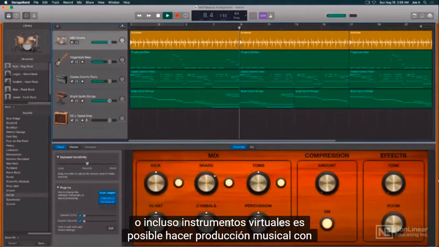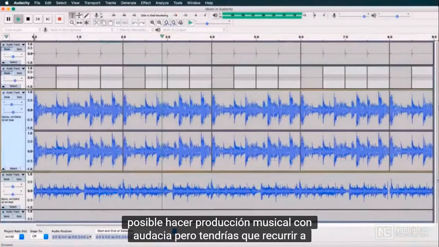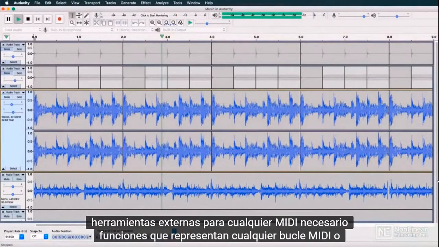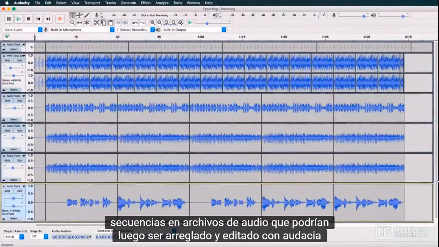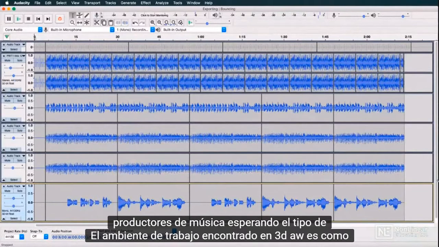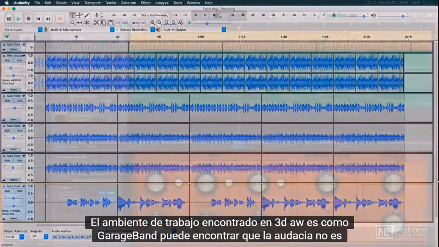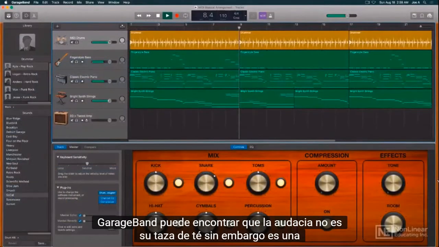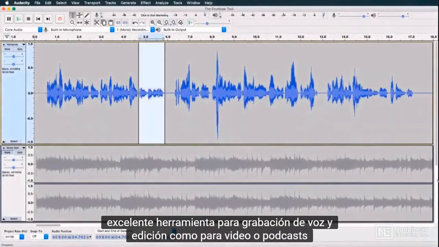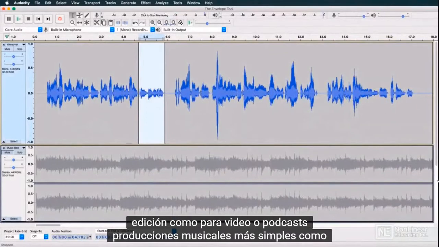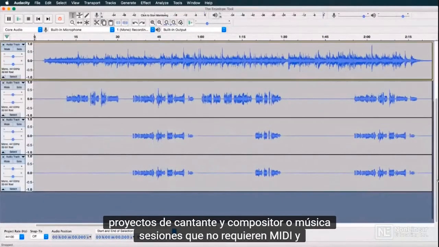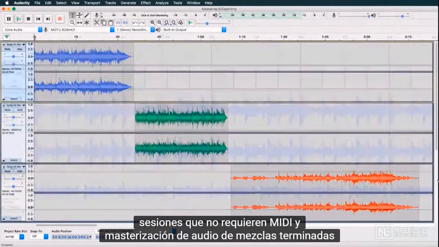It is possible to do music production with Audacity, but you'd have to turn to external tools for any needed MIDI functions, rendering any MIDI loops or sequences into audio files, which could then be arranged and edited in Audacity. Music producers expecting the kind of work environment found in free DAWs like GarageBand may find that Audacity is not their cup of tea. However, it's an excellent tool for voice recording and editing, like for video or podcasts, simpler music productions, like singer-songwriter projects or music sessions that don't require MIDI, and audio mastering of finished mixes.